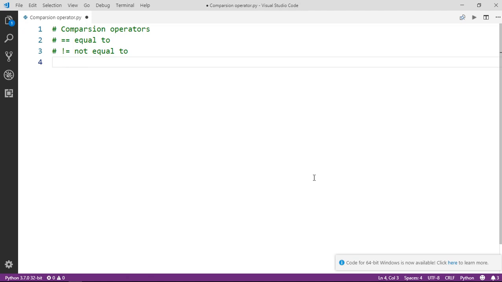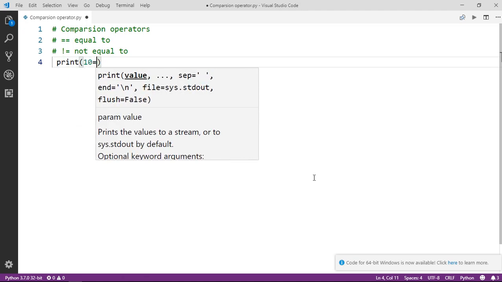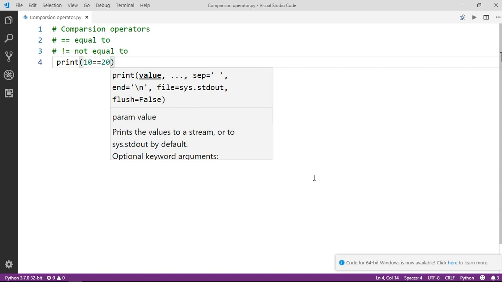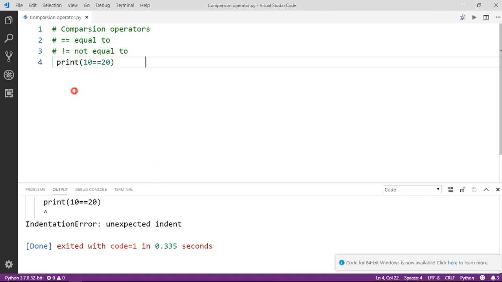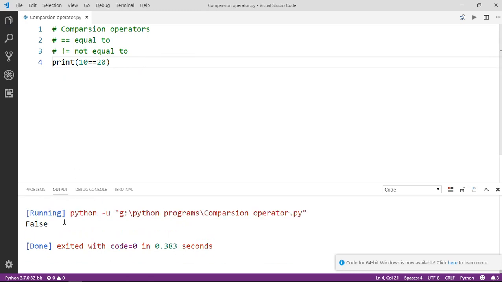Okay, let's see the content. We have 10, and we print 10 is equal to 20. We get false as a result, because 10 is not equal to 20. So it is a simple thing that we can use the comparison operator, as in other languages.